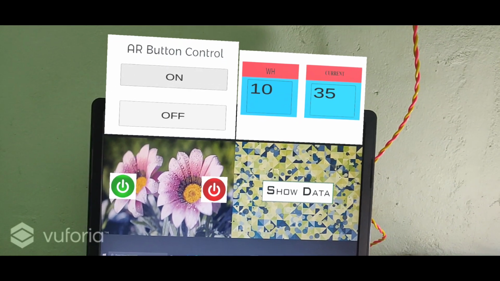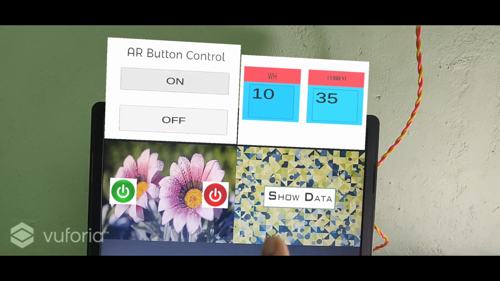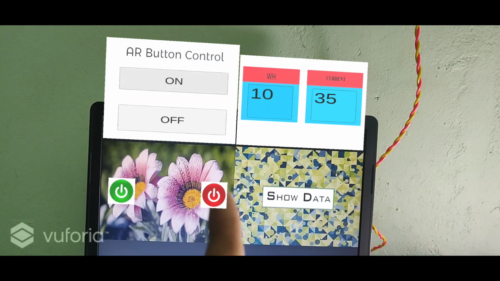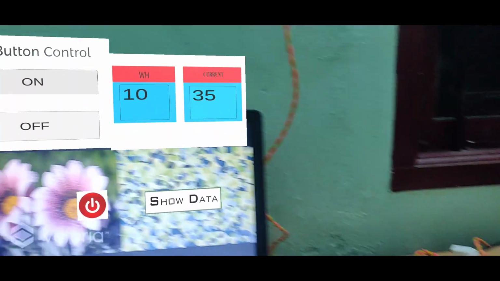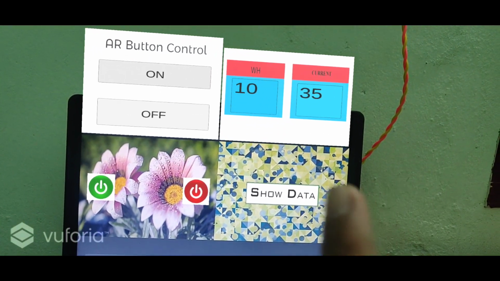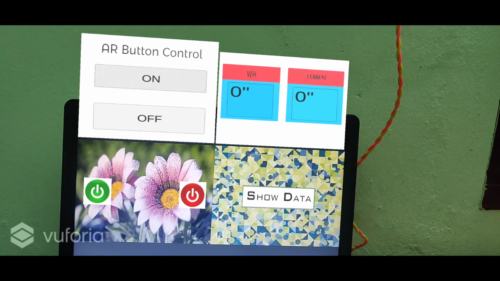So now I'm going to turn it off using the AR buttons. So I'm just pressing the AR button. So now it's turned off, the LED is turned off. So I'll again give show data. It will show 0 now. Since it's turned off, the watt hour and current is 0.